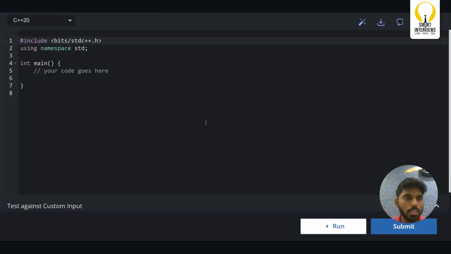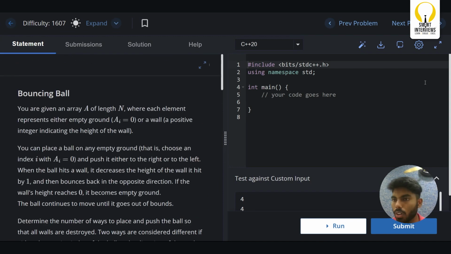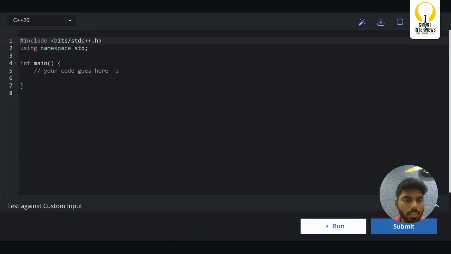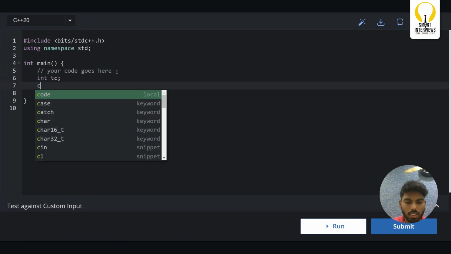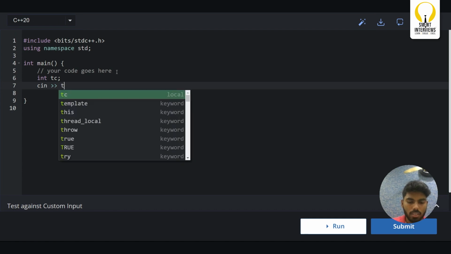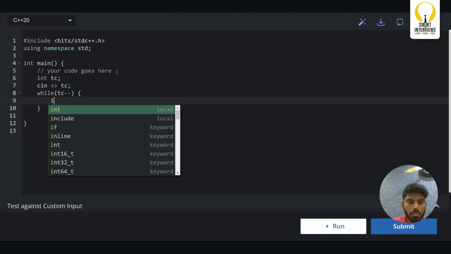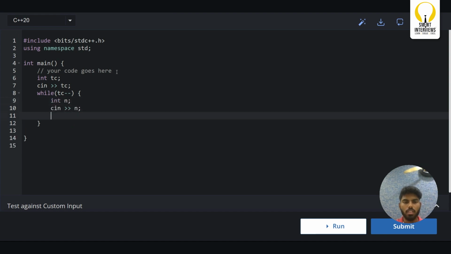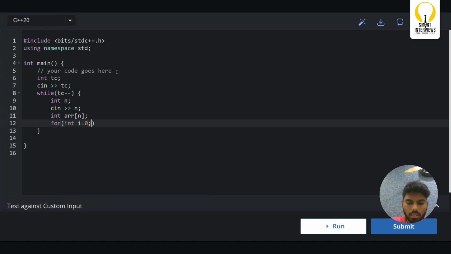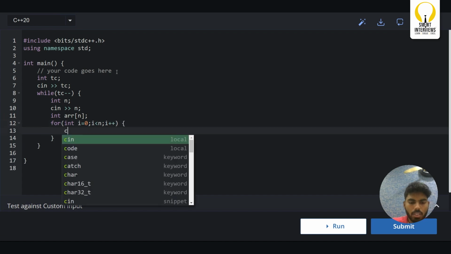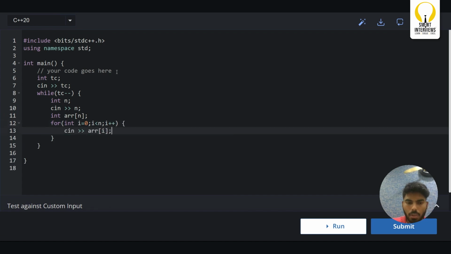So this is the question, bouncing ball. So let us write the code here. What is the first input? I have to simply take the number of test cases, right? So cin test cases, while for each test case, I will simply take the n value, cin n value, and then an int array of size n, and I'm going to simply take the input: for loop i is equal to 0, i less than n, i plus plus, cin array of i.